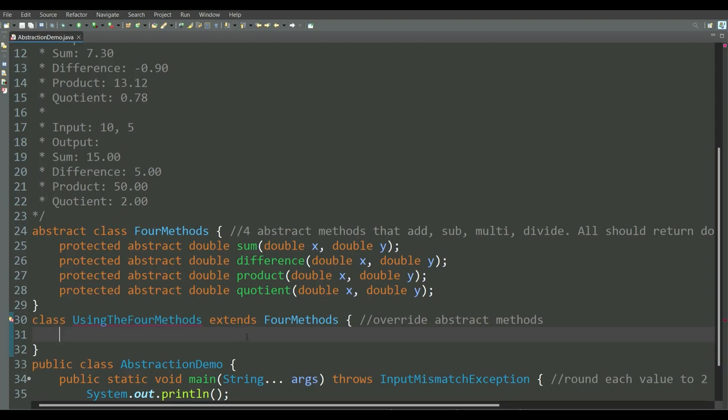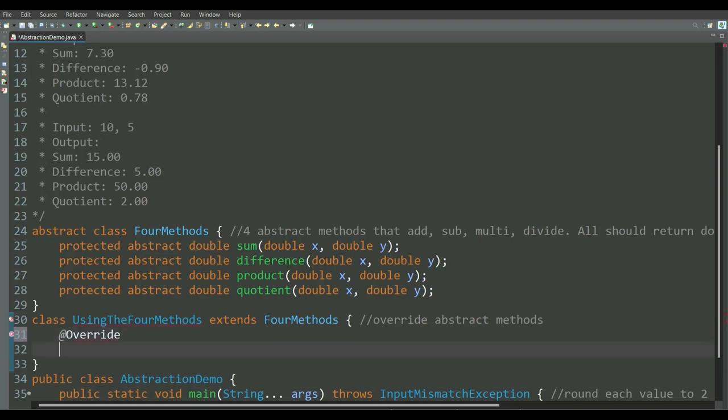If we had an interface, we would just have a regular class that would implement the interface and then we would override each of them. So we're going to override each of them. By the way, @Override is just an annotation in Java that tells the compiler that we're overriding a method in Java. There we go. And then we're just going to copy this.